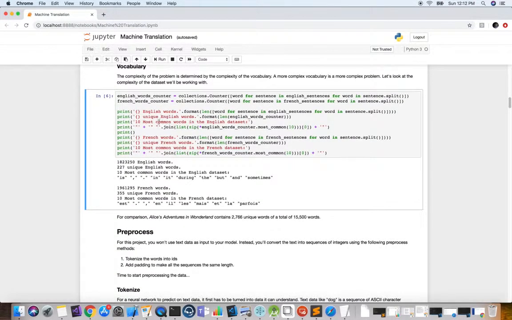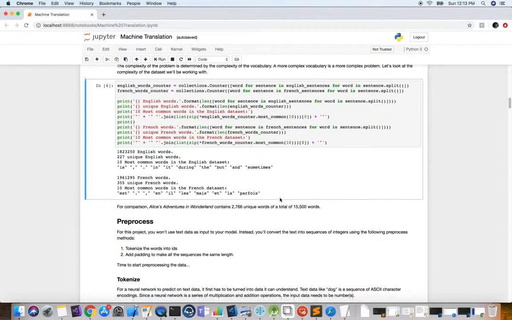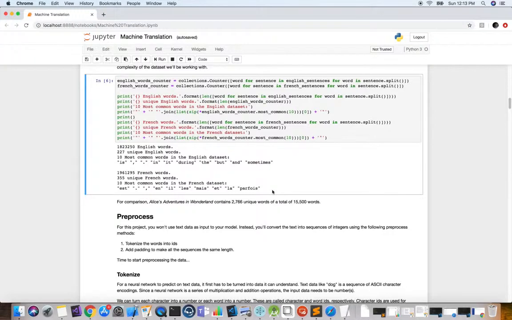And here we can also print the most common words in each one of those data sets. It's pretty reasonable here. What we see is what we would expect.